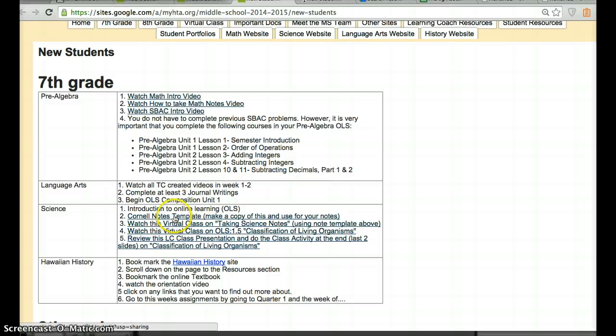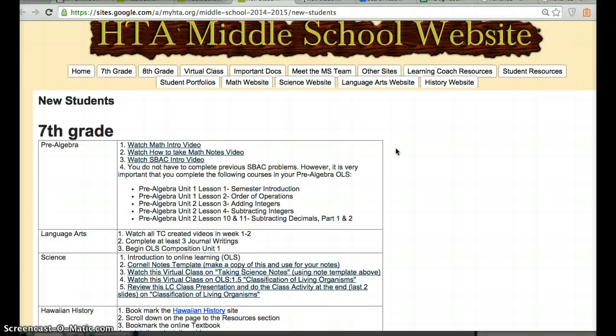Okay, we've got this template. It's a guide to how to take these notes called Cornell Notes, which you'll be expected to take this year for each of your subject areas. And then there are some good tutorials on how to take good notes. So I'd recommend taking a couple of hours and going through that.